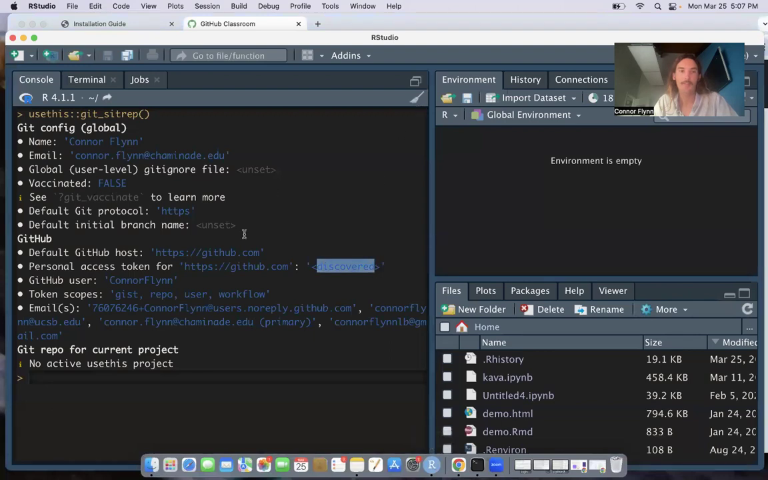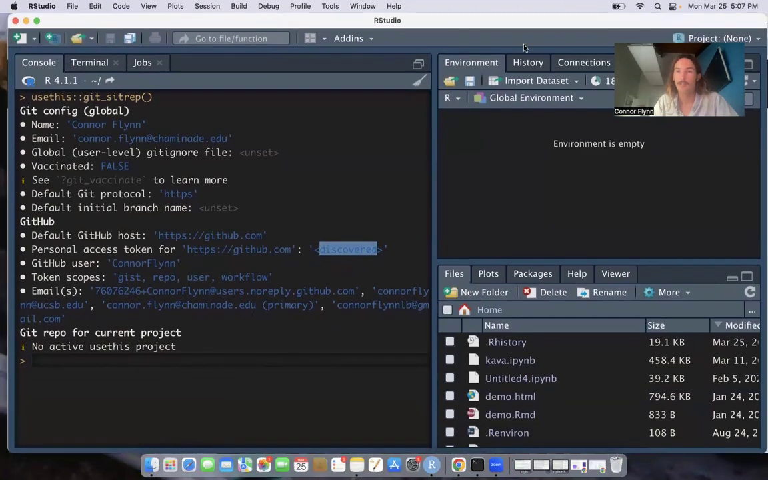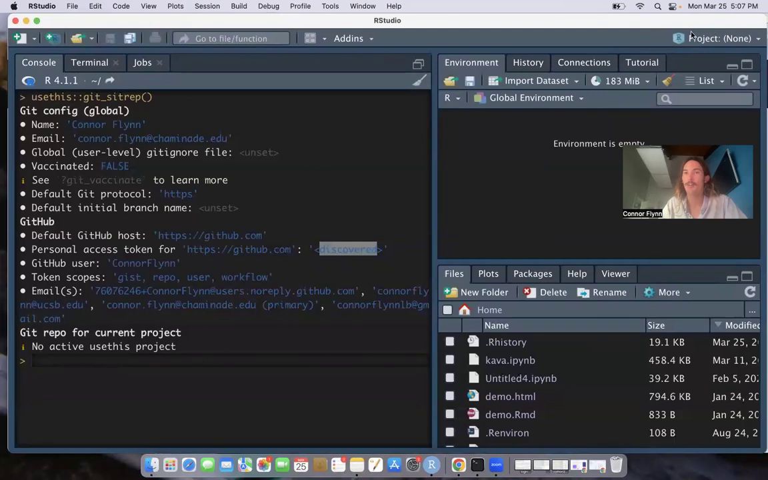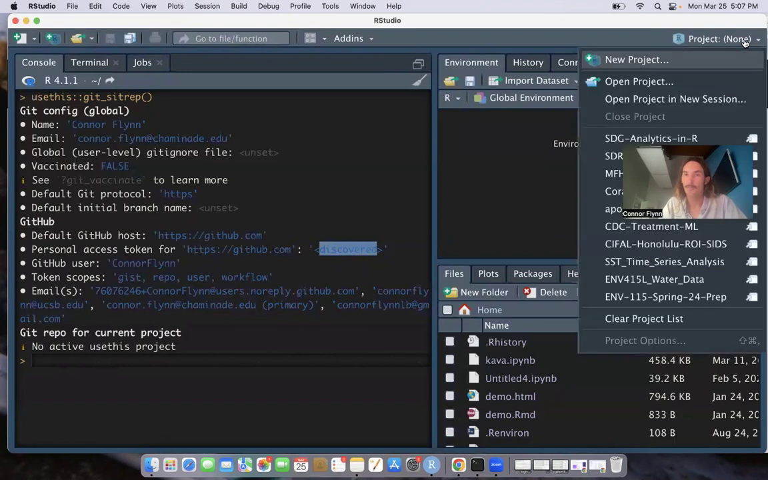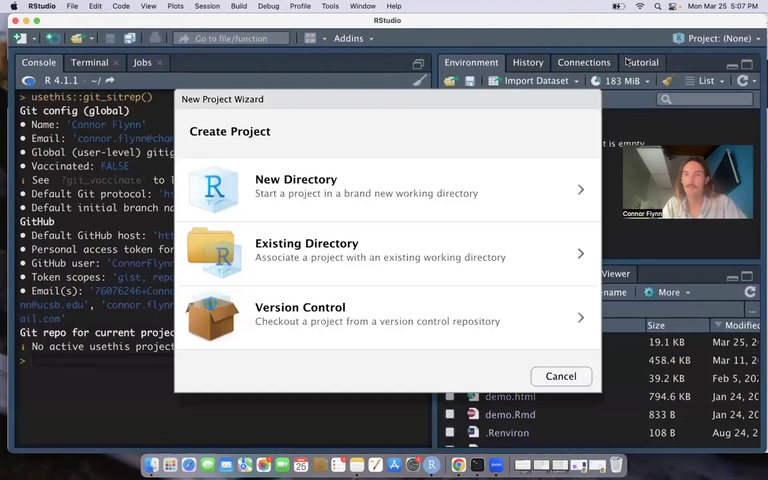So within RStudio, we see the code that we ran before. And we're going to start a new R project. You'll probably notice in the top right of your RStudio, it might say project none. We're going to go there. We're going to do new project. Perfect. And now we have three options. There's new directory for if we're starting a new folder on our computer, and existing directory for if we want to put this project in an existing folder.